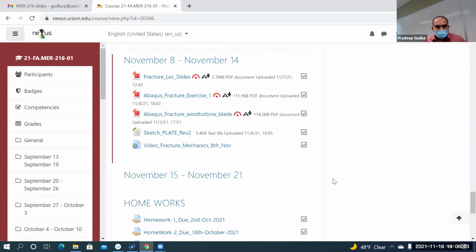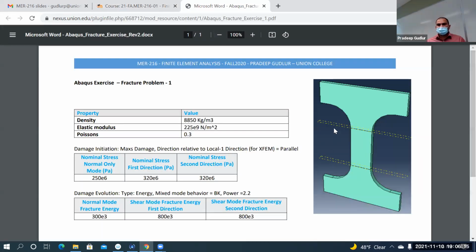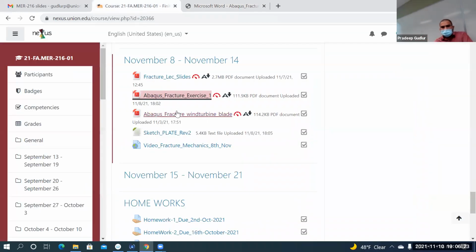All right, so for today, the agenda is tensile testing. Please download the sketch plate revision 2. That's the Abaqus fracture exercise. You can have this open. That's the first exercise we are doing, tensile testing on a dog bone shape. Then probably in Monday's class, we'll do the fracture on the wind turbine. First we'll understand everything about fracture, and then we'll go to the complicated geometry part, the wind turbine, on Monday. Today we're just doing it on the simple dog bone shape.